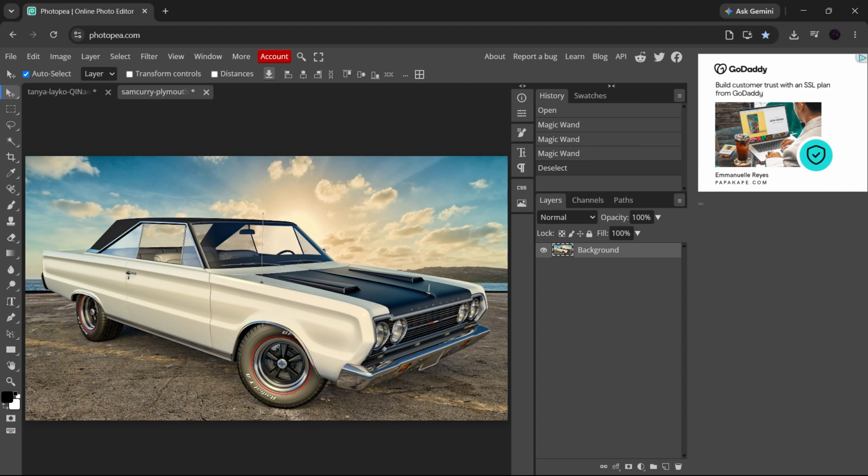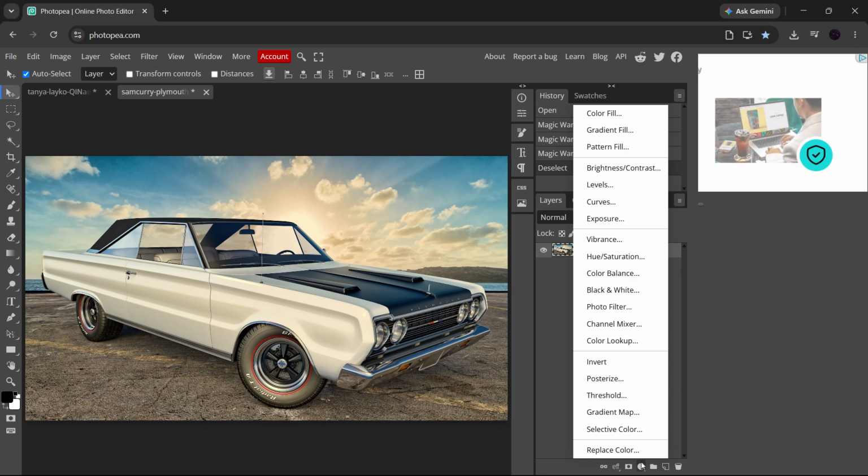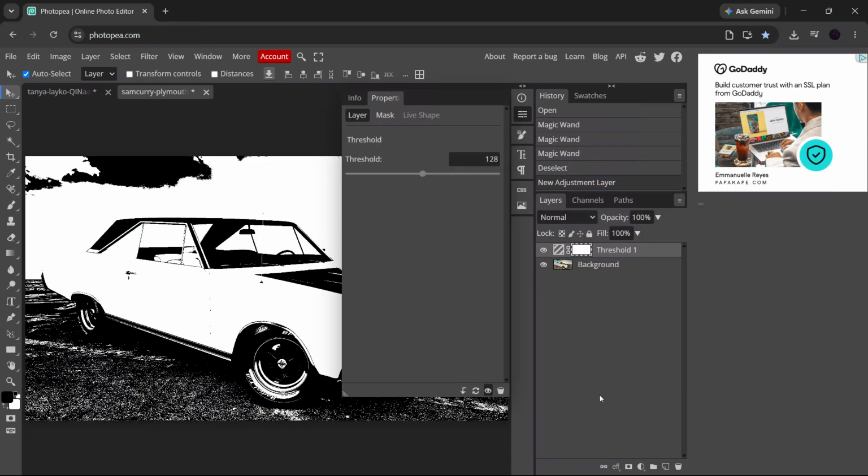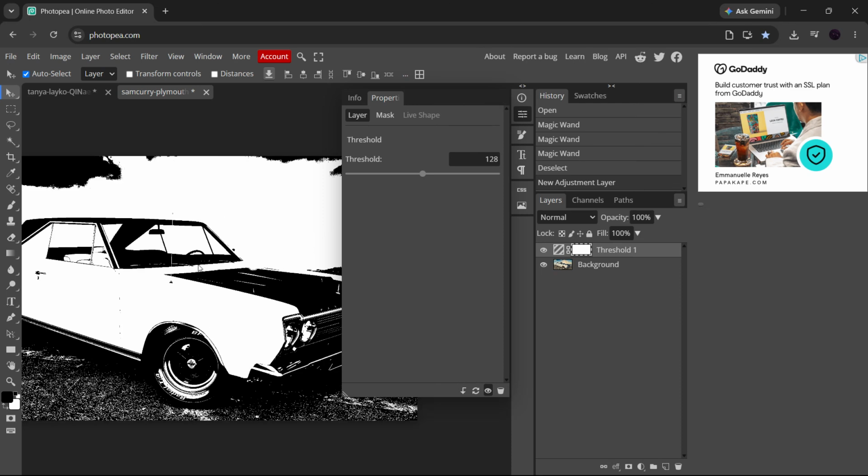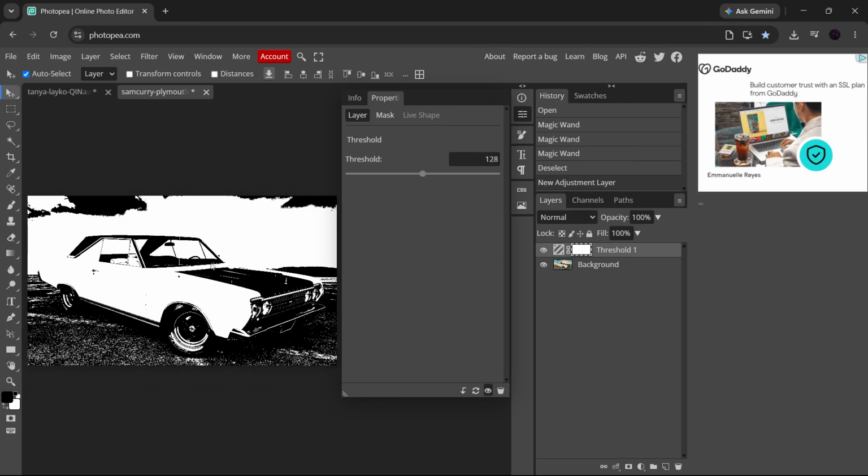After selecting the layer, go to the bottom of the Layers panel and find the New Adjustment Layer icon. It looks like a half-filled circle. Click that icon and a menu will appear with different adjustment options. From that list, choose Threshold. As soon as you click it, Photopea will open the threshold adjustment in the Properties panel. This is where the real control happens.